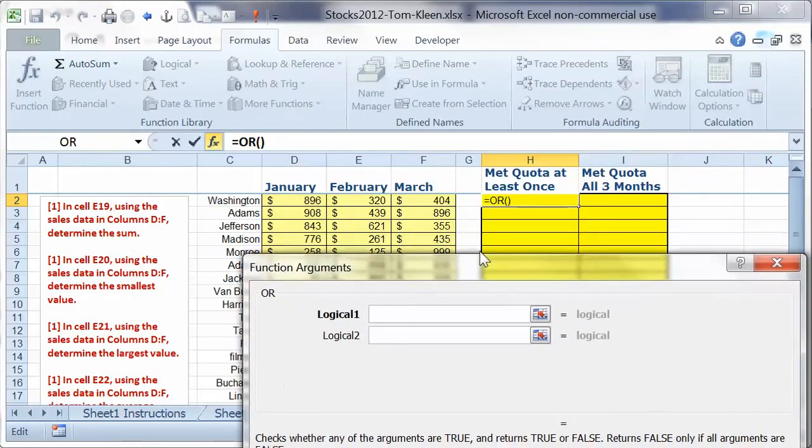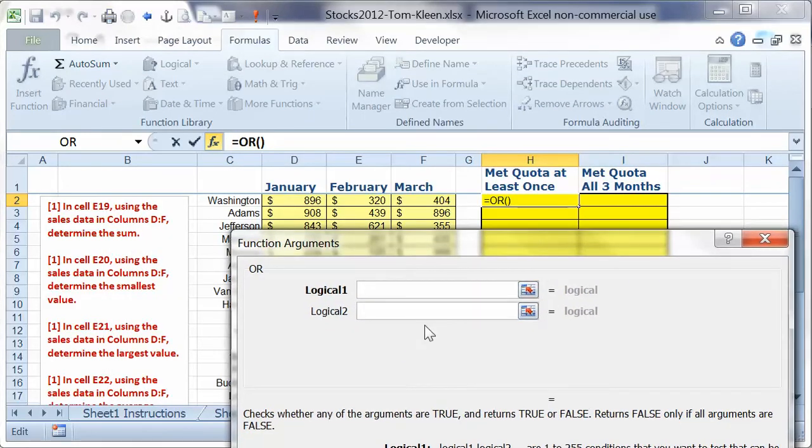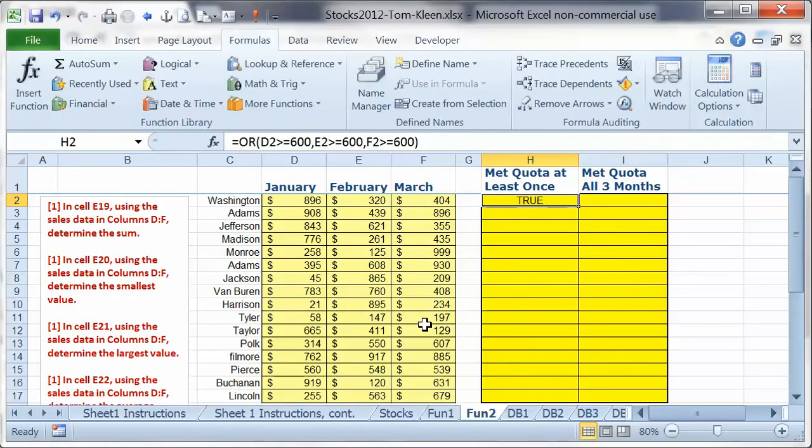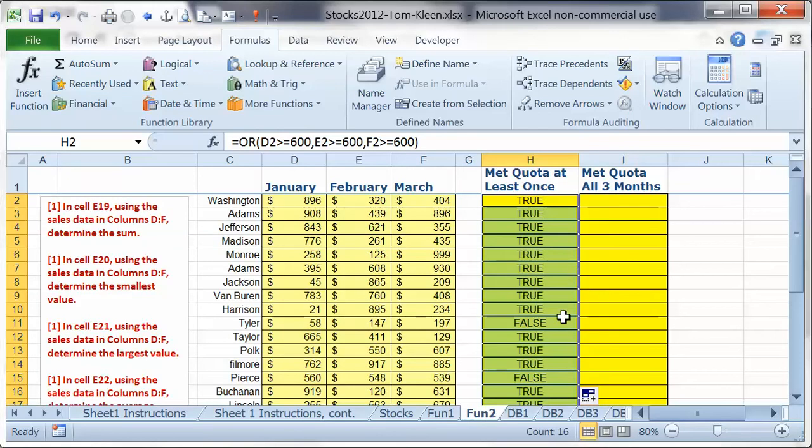And logical test number 1 is in January was D2 greater than or equal to 600. In February was E2 greater than or equal to 600. Yeah, that should be false. And in March was F2 greater than or equal to 600. Okay, so George met it at least once, therefore we get the value true in here.